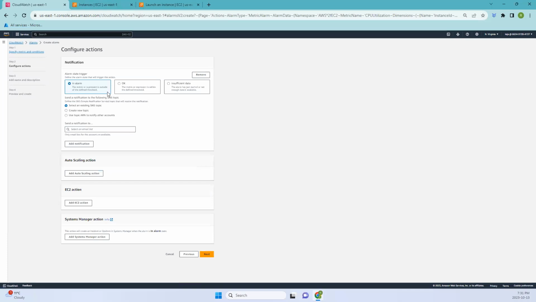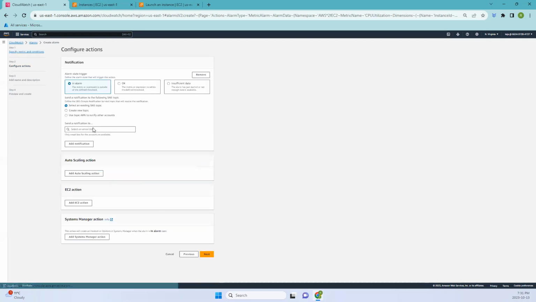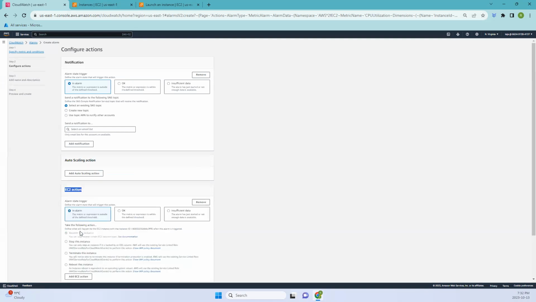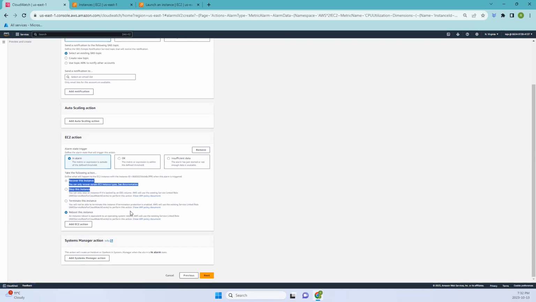Whenever the CPU utilization is greater than one, we mentioned that in the previous video. Where is it? There you go. Whenever it is greater than the threshold, greater than one, we'll be getting that alert. If we go Next, we can use SNS, and if there is an alert, you can use EC2 actions. For example, if CPU utilization is greater than one, you can stop the instance, terminate the instance, or reboot the instance. You can perform these operations whenever there is an alert triggered. I just wanted to show you this as well.